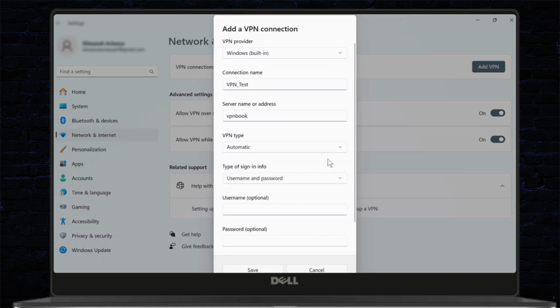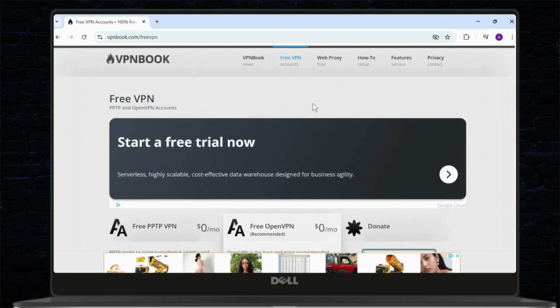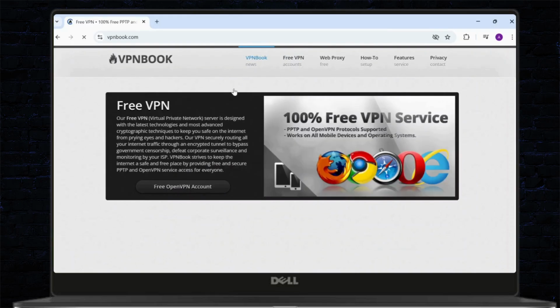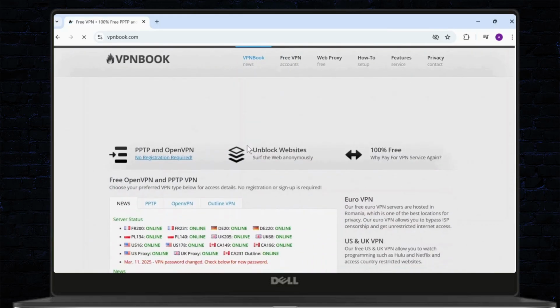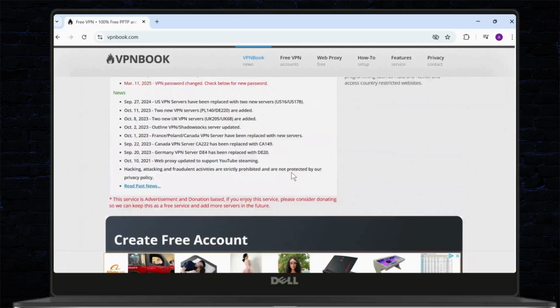This is optional as well. So here you will need to type in server name or server address, which you will get from VPN book. So you can explore this VPN book page. So I can just head over to VPN book. There you can see different VPNs, open VPNs, which we can use.